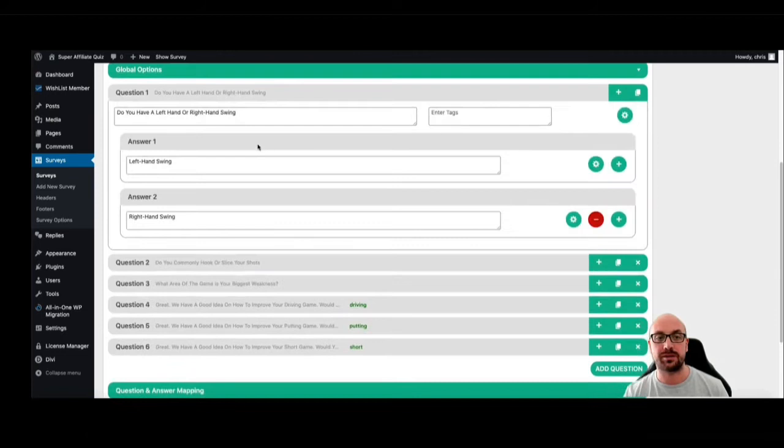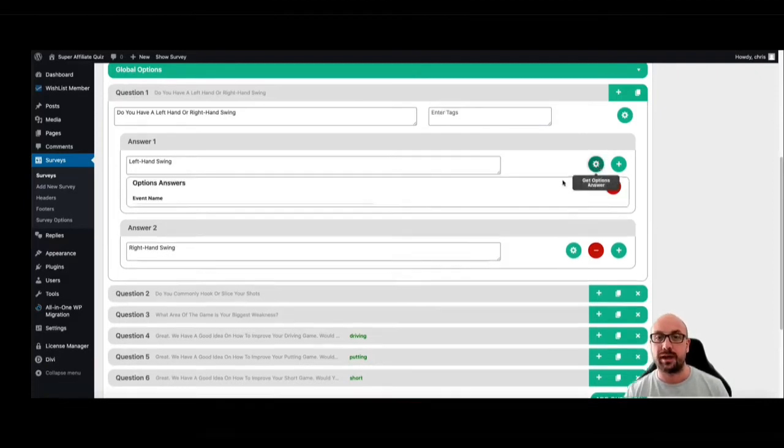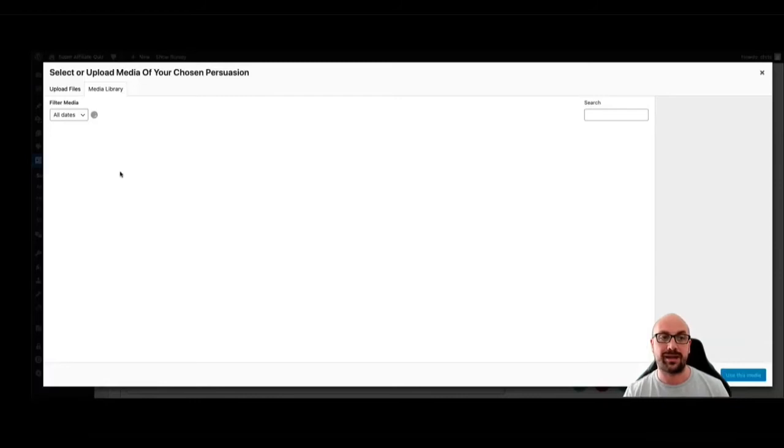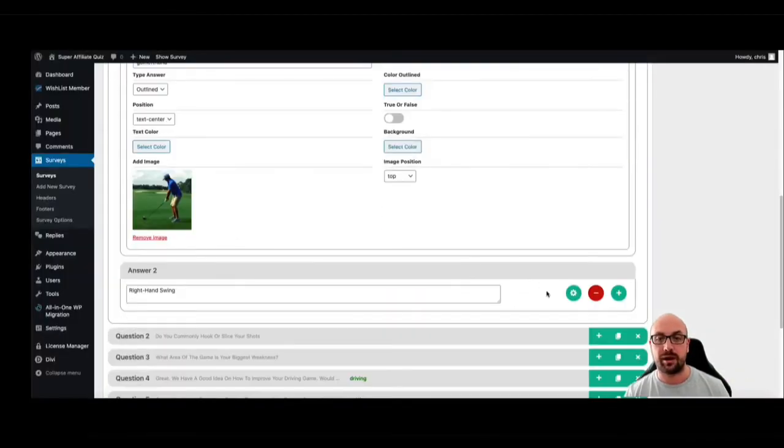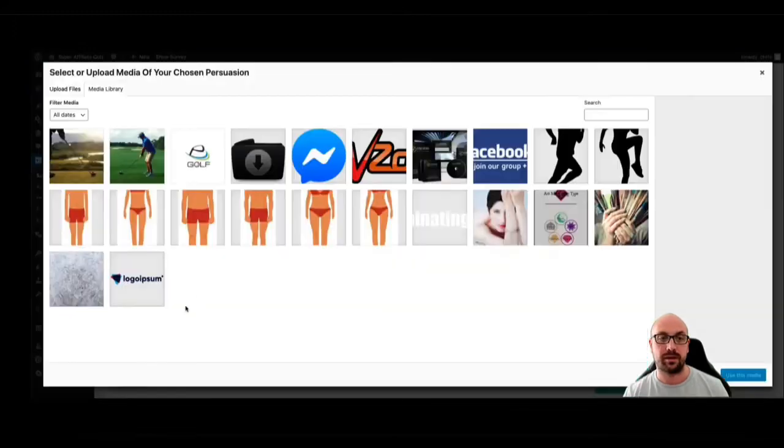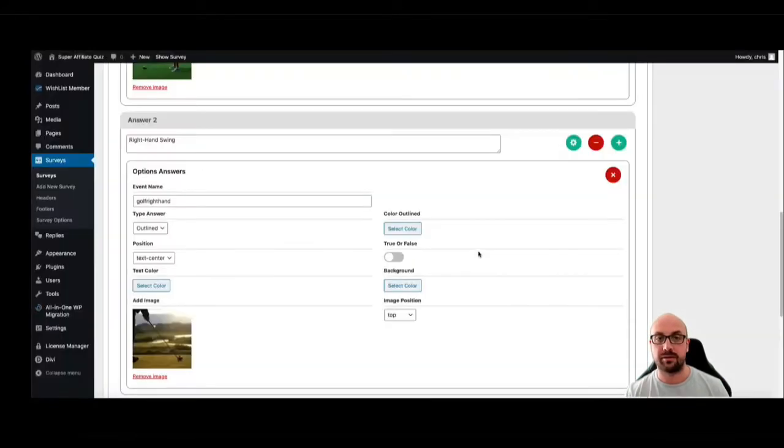So this is where you can add in your questions. Okay, so this is where you can have, do you have a left hand swing or right hand swing? And then you can enter sort of the tag, that's just for your own reference. And if you want, you can add in an image. So let me just add in an image for this, and then I'll go to right hand swing and add an image for that.